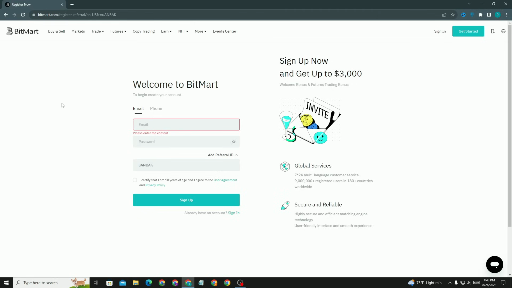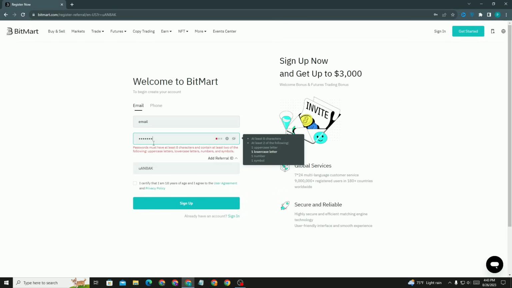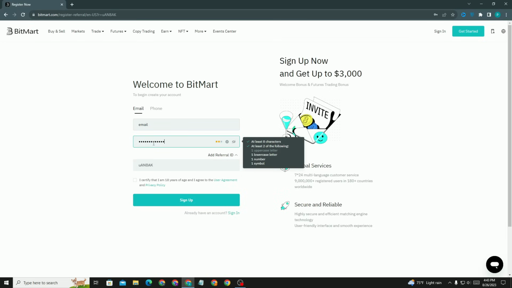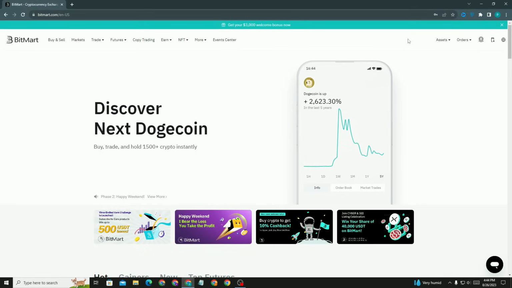First of all, you need to provide an email, then a password. It's a very simple way to sign up for a Bitmart account. Please enter the email, then enter your password, then agree to the terms and conditions. Please make sure that you follow our referral link. After that, you will be able to sign up for a Bitmart account.